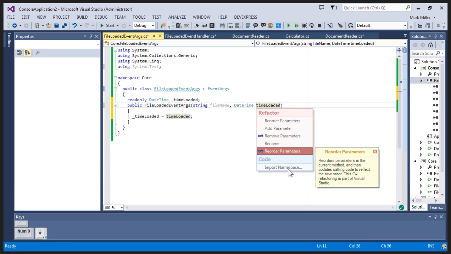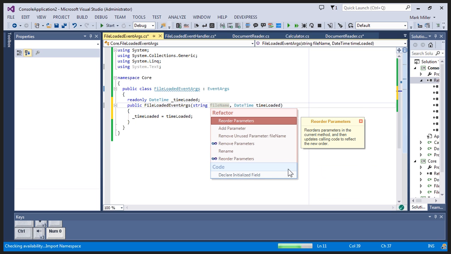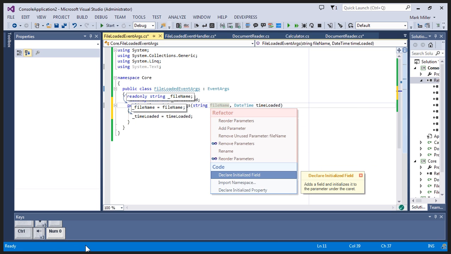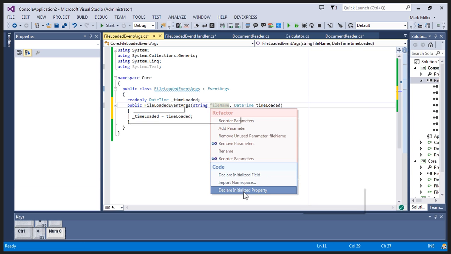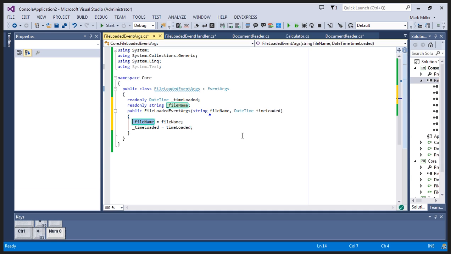Oh, sorry, not there. I'll be over here. Yeah, import namespace. I'm going to have to take that out, I think. Declare initialize field as well here. So I've just got it in these two places. So now I've built two fields for this.